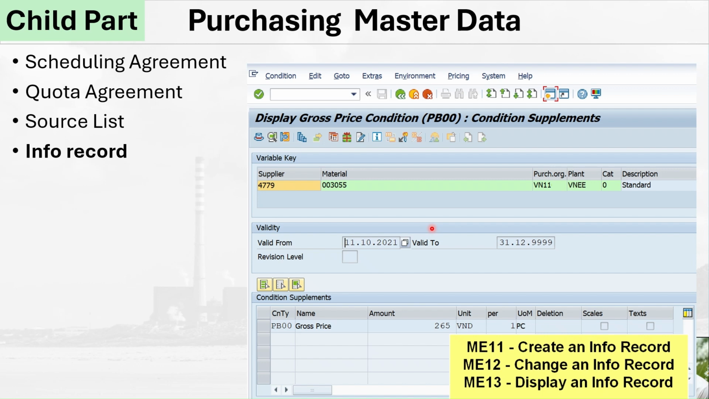Info record means that you have to enter the amount you have to pay per unit for the material. You can use ME11 to create an info record, ME12 to change an info record, and ME13 to display an info record. So that's all the purchasing master data we have to prepare for JSPA.